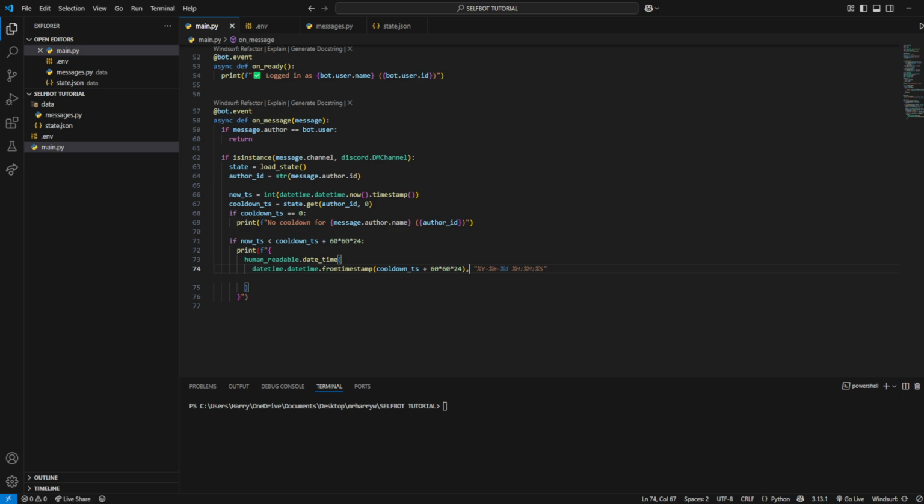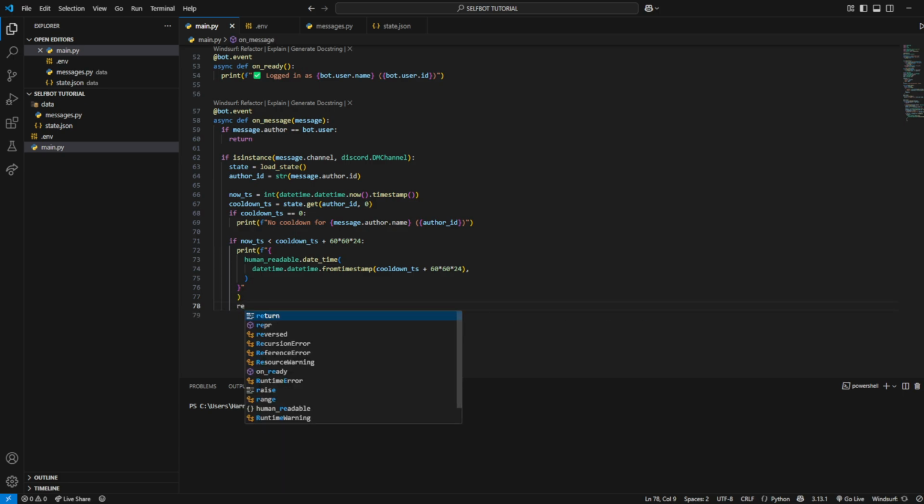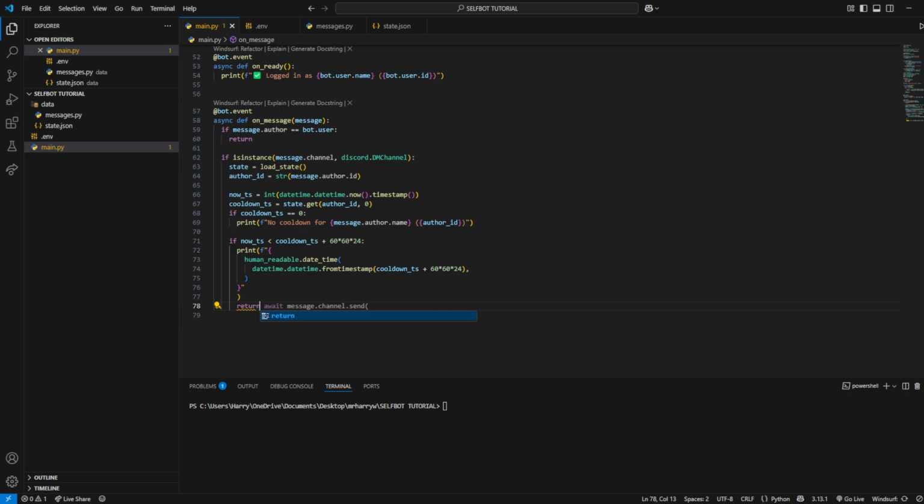This essentially takes the date time. So this converts it. So say you get a message from someone and then they immediately message you again. This would say in 23 hours. And it will just return.